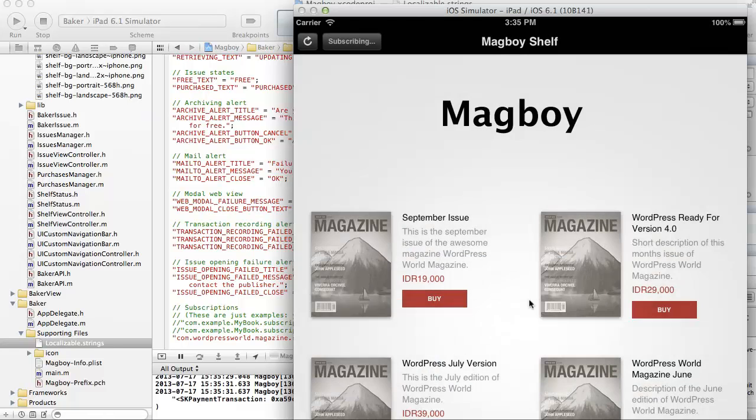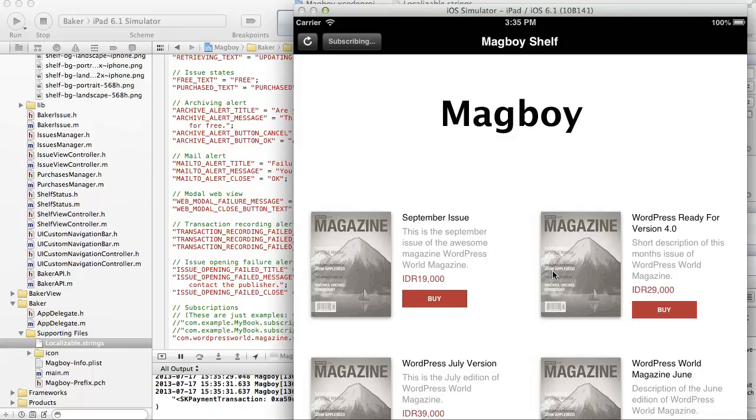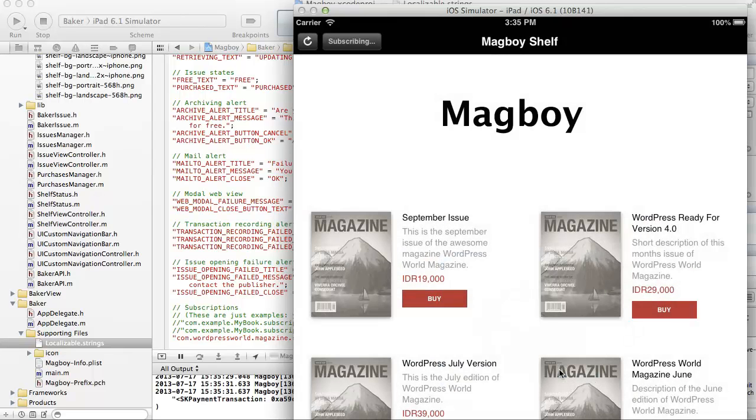I'm going to use an existing Apple ID, and this is going to be a test user account that I have already set up in iTunes Connect. I'll show you how to do that in another video. I'm just going to sign in with that test user account. I'm going to allow my information to be shared.